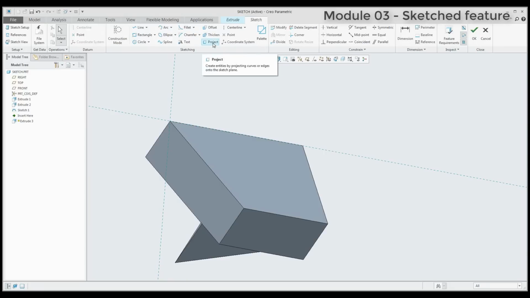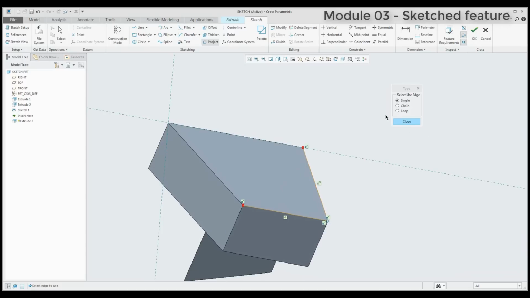a projection. So if we need to project some existing edges or lines, you can select the function create a project feature, and the system asks you if we would like to create a single edge. So I'd like to select that edge, and the system will automatically project this edge. If I select another edge, the system will add the projection here. What about chain? It means you would like to select the chain from more than one selected references, or you would like to use the loop.